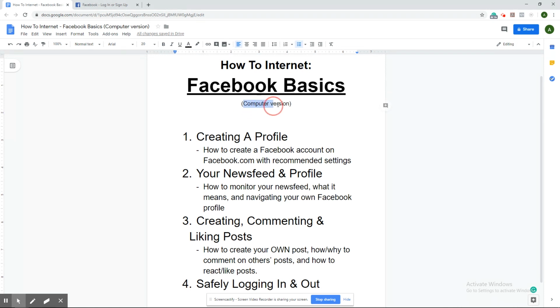Now, this is strictly just the computer version, so I'm on a personal computer right now. A personal computer is your desktop. I have a monitor and a separate tower, which is my computer. Then you have a laptop, which you can be mobile with, but it's pretty much the same as the computer version. And then you'll have your Android and your iOS in terms of your cell phones and your tablets. This is just the computer version.